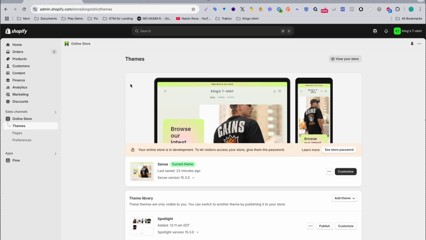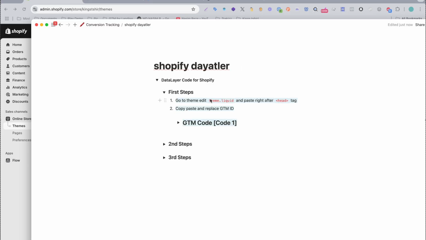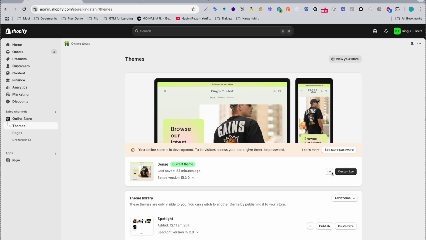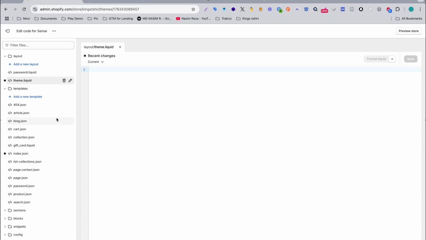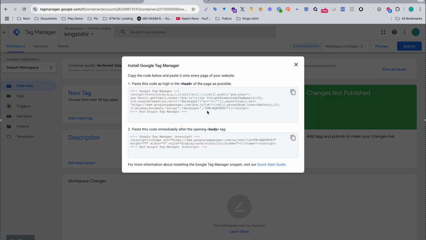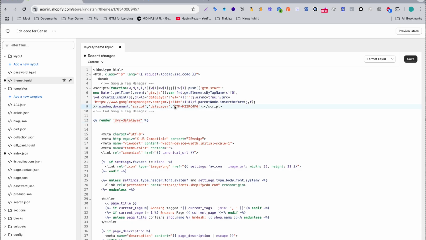Okay. First of all, I am going to open a Notion page where I have written a step-by-step process. This is the three-step process that I am going to follow to install the Shopify data layer. First step: go to theme.liquid and paste after the opening head tag, copy and replace the GTM ID. Just copy this code and go to theme, edit code. Then this is the head tag, and paste this code. Of course, you need to replace this GTM code with your own code. In my case, I am going to replace this code and then save it. So we have done the first step.